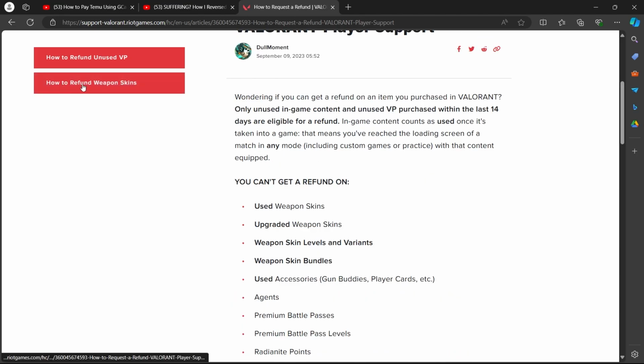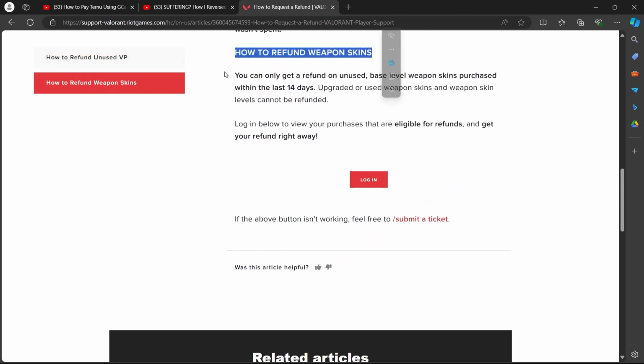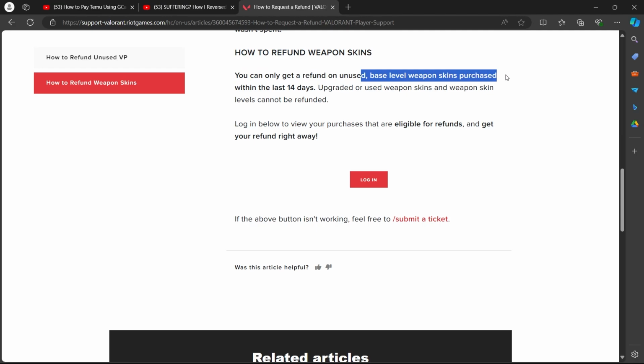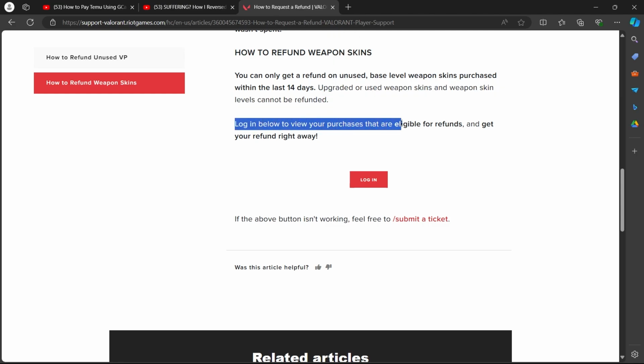So we'll head over to how to refund weapon skins. Now, as you can see, it says how to refund weapon skins. It says you can only get a refund on unused base level weapon skins purchased within the last 14 days. After 14 days, you will not be able to refund your weapon skins. Upgraded or used weapon skins and weapon skin levels cannot be refunded. So you can log in below to view your purchases that are eligible for refunds and get your refund right away.